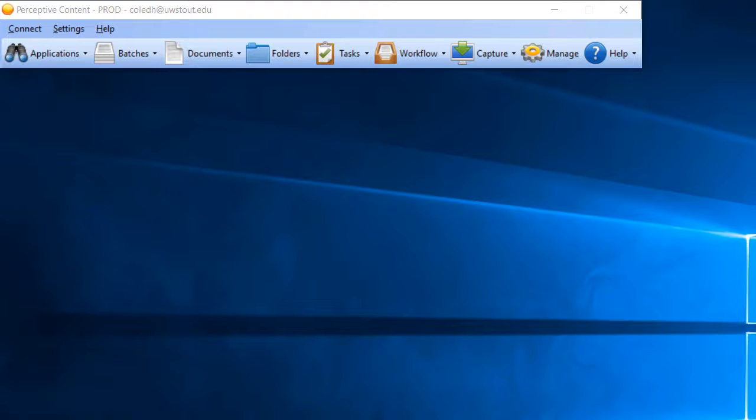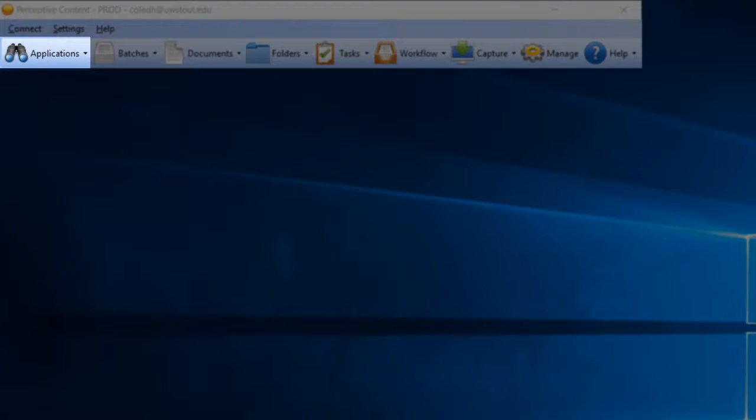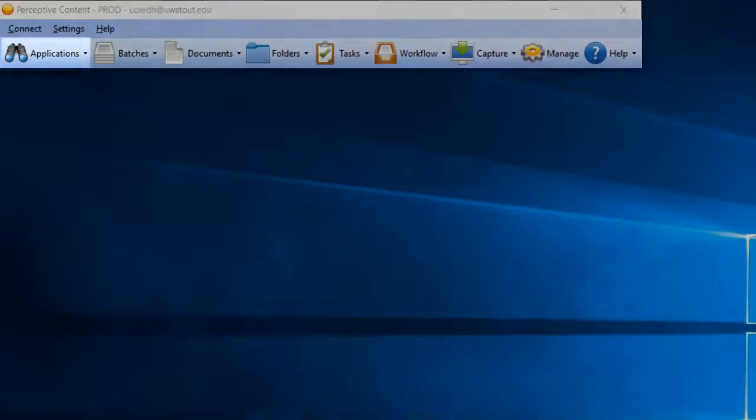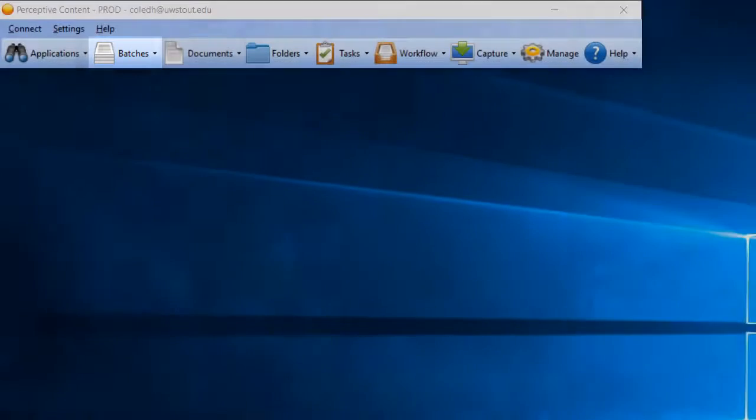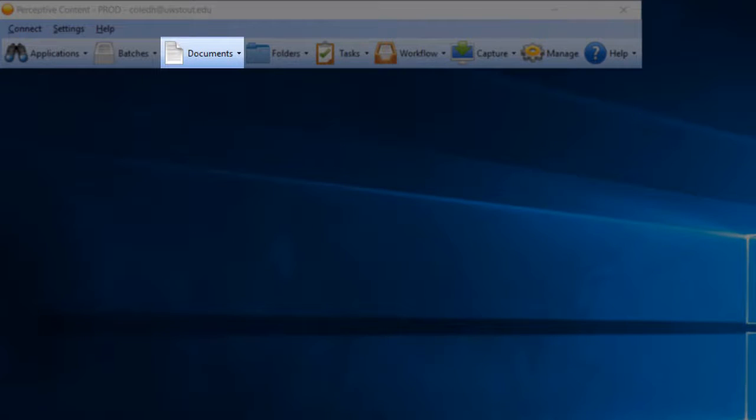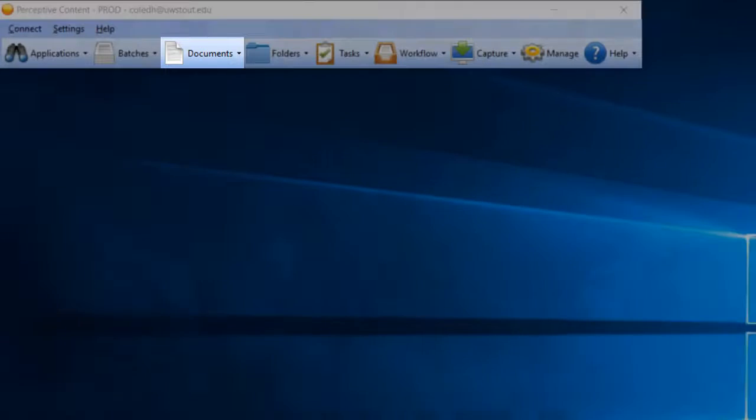Once ImageNow is opened, you'll see a similar bar with icons to launch different parts of the application. Depending on your user permissions, you might not see all the icons shown. Applications is a list of all application plans that are available to you. Under Batches, you can file and save documents quickly by assigning the same or similar indexing properties. Under Documents, you can search drawers for saved documents.